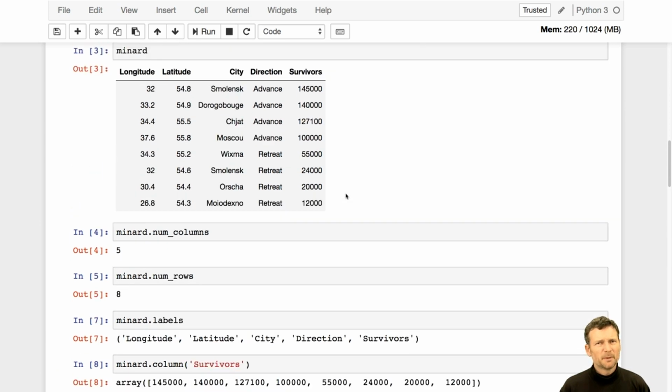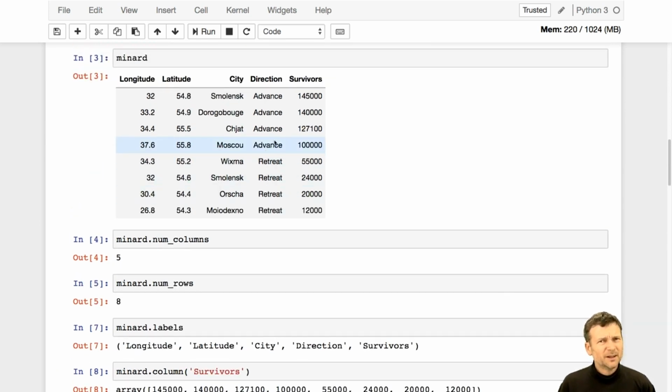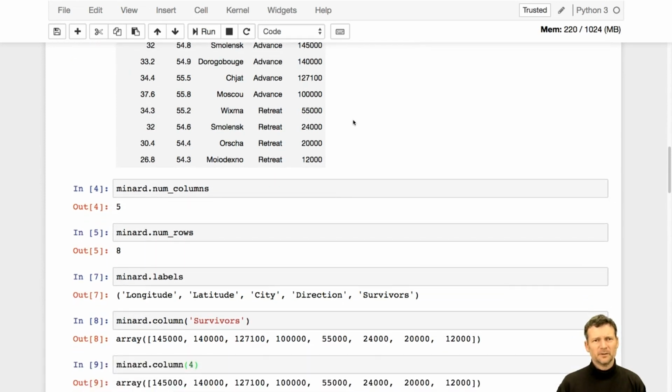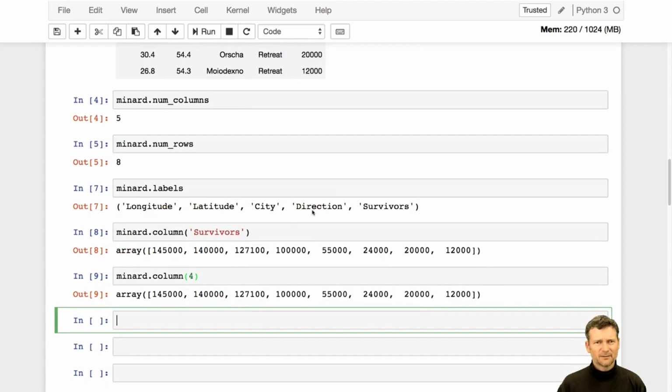Now at this point, you might be thinking, that's weird. Survivors, that doesn't look like column 4, that looks like column 5. That's because you're a perfectly reasonable person, but unfortunately Python isn't. Python doesn't count like that. Python counts starting from 0. So it considers the leftmost column to be column 0, and then we've got column 1, column 2, column 3, and survivors is column 4. So that's why we use the number 4 instead of 5, and that'll give us the survivors column.